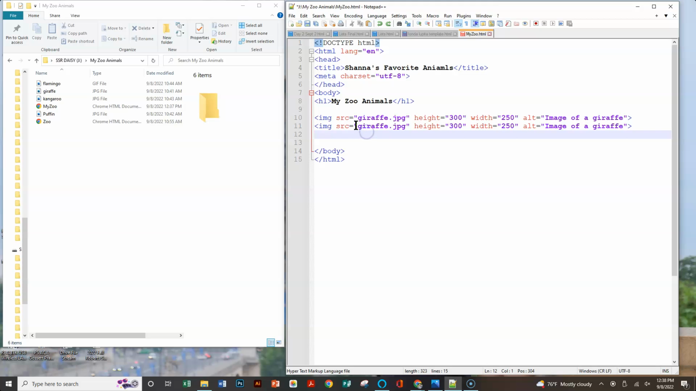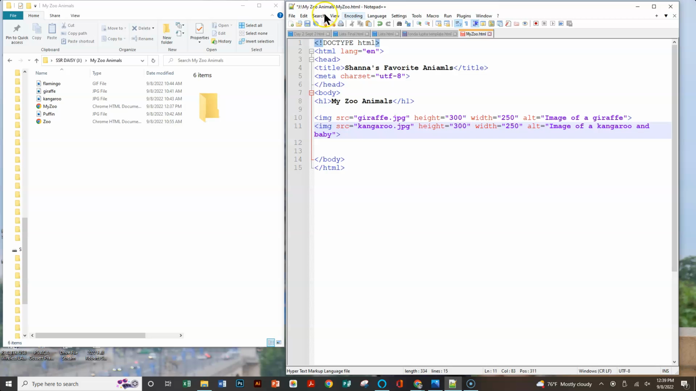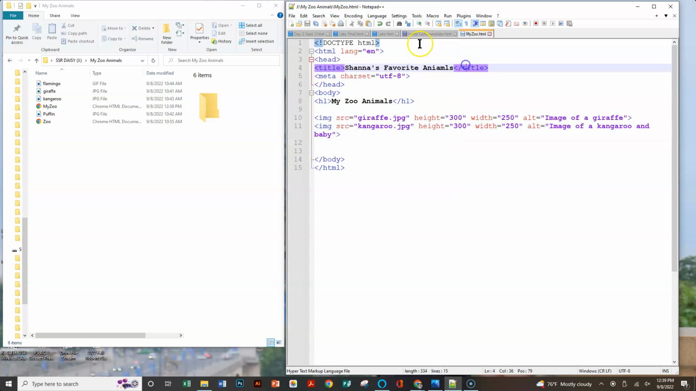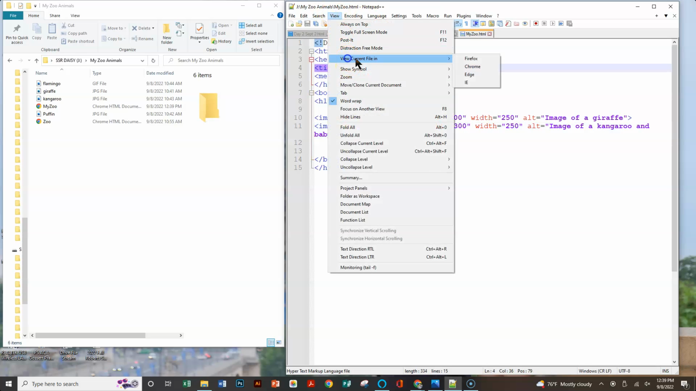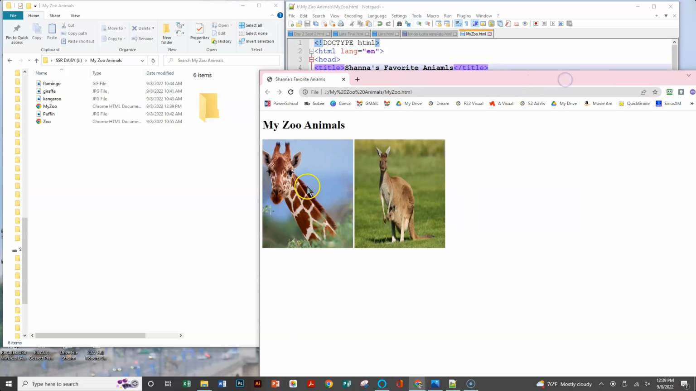All right, so the second one, instead of giraffe, over here I can change it to kangaroo. And over here I'm going to say image of a kangaroo and baby. Okay, I'm going to save it and run it. So I'm going to view file in Chrome. Okay, and now I can see my giraffe and my kangaroo.